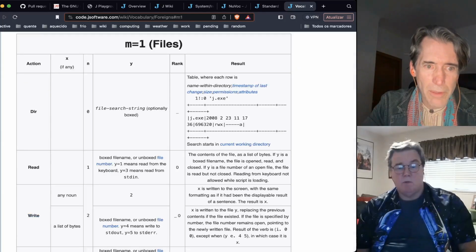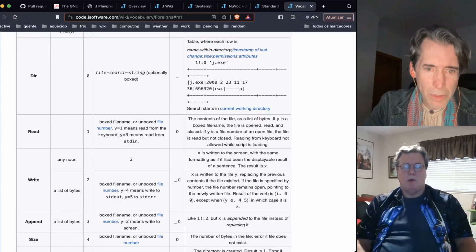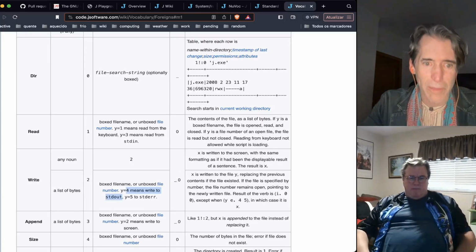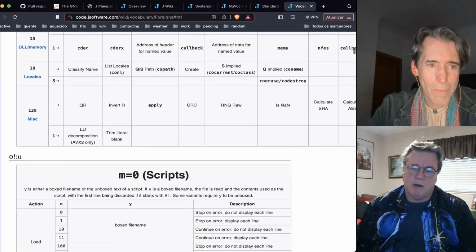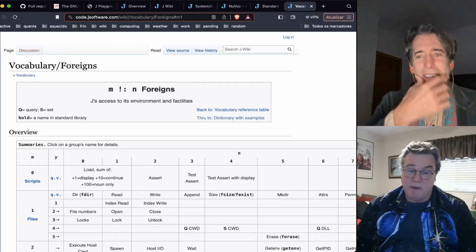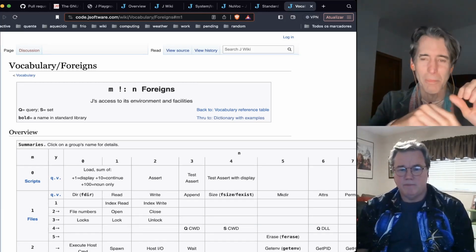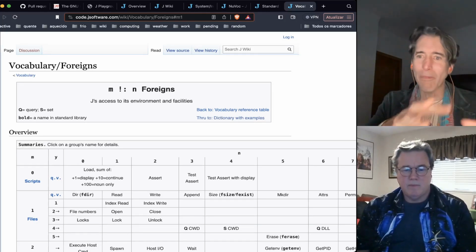Let's go to files. Wow. There it is right there. M is 1, N is 2, and a 4 means go to standard out. Right up to this point, everything was fun. We were just playing with different symbols, what they mean. This just got painful. I think they have a sense of that because they call them foreigns. Sometimes you got to do I/O and read from files and things like that.